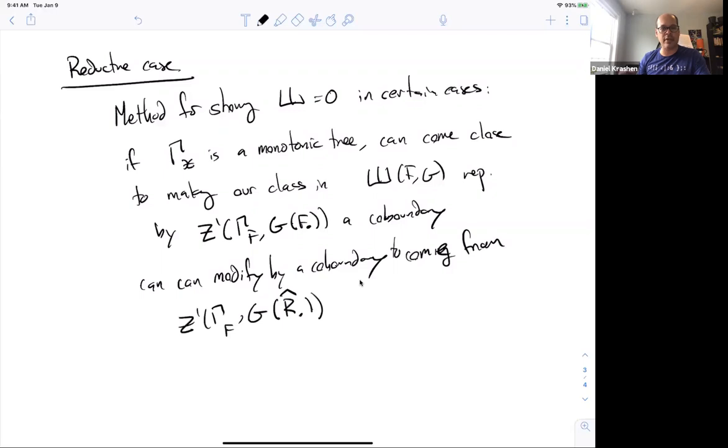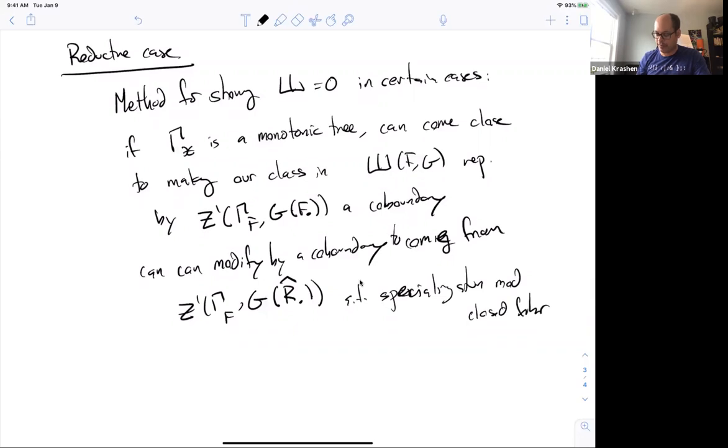So you can make the whole thing integral, such that if you specialize to the closed fiber, so all of these R hats are rings where you can then mod out and go into the closed fiber, you get a trivial cocycle.